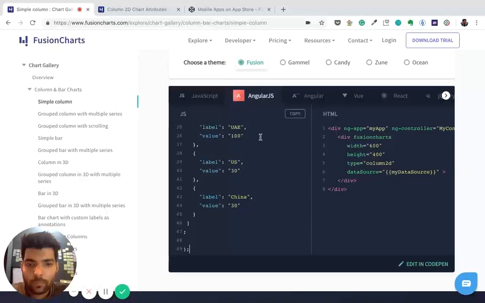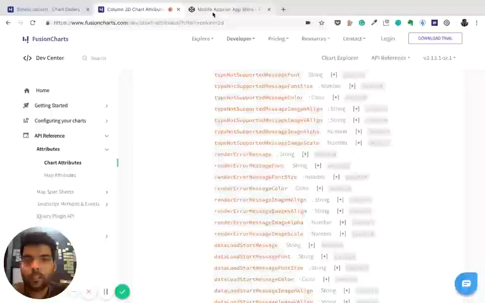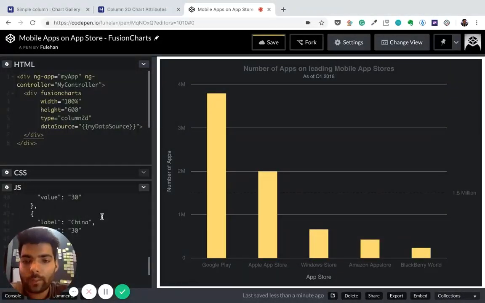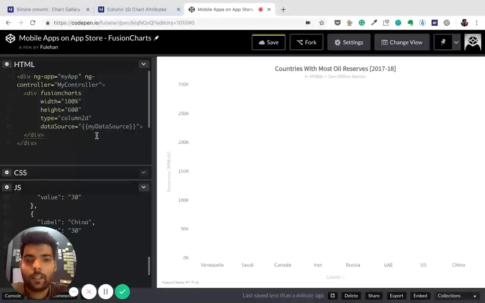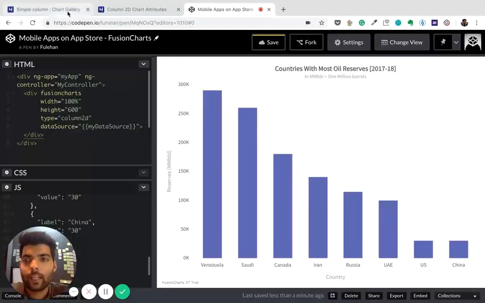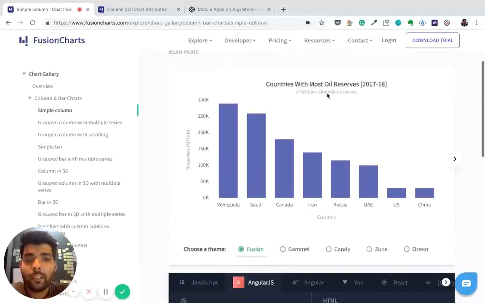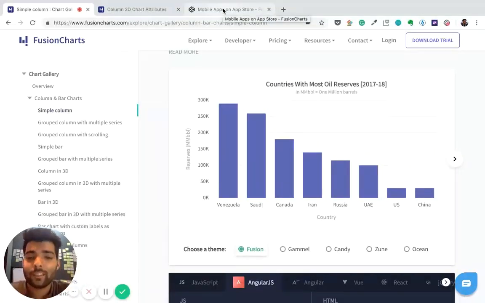All you need to do is just copy this entire code, paste it in your browser or wherever you're developing your app, and there you go, this exact same chart in under a few seconds. That's how easy FusionCharts has made it to create charts in JavaScript.